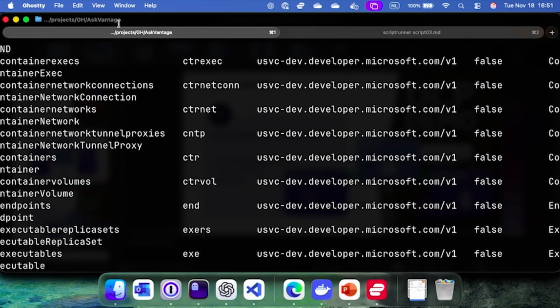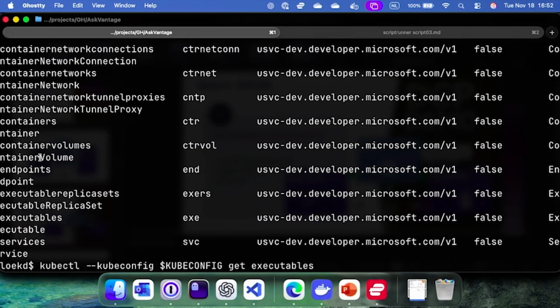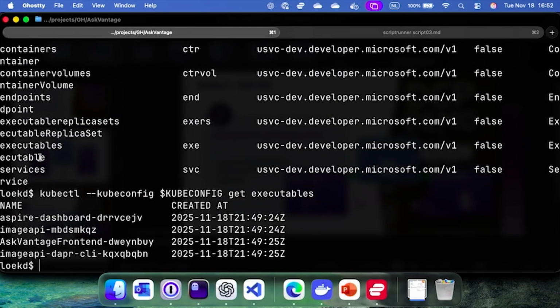the formatting is horrible, apologies for that. It's saying stuff like executables and containers, this one. So apparently this connection now works and I can mess around with it. So let's see what the executable list looks like. Okay, so it's running the dashboard, API, front end, and the Dapr sidecar of my API. So exactly as I expected.